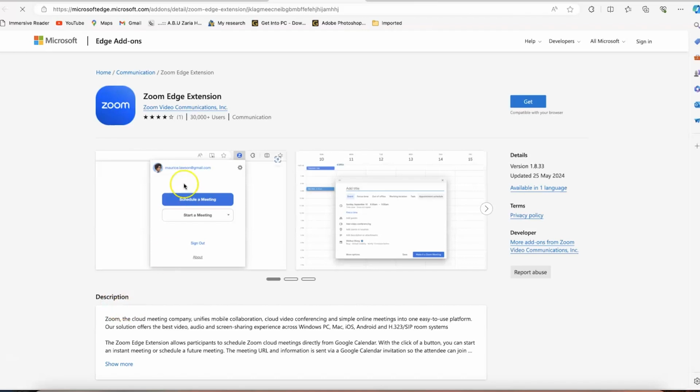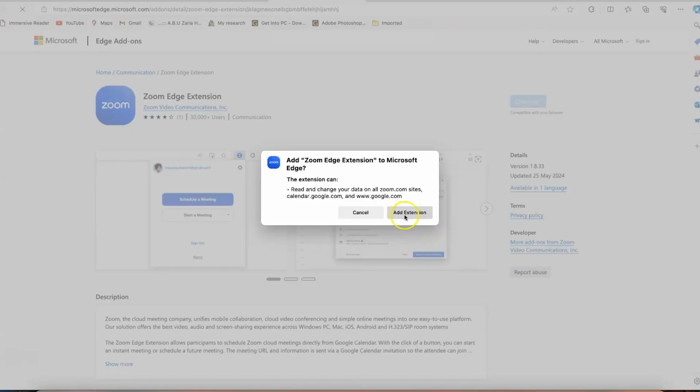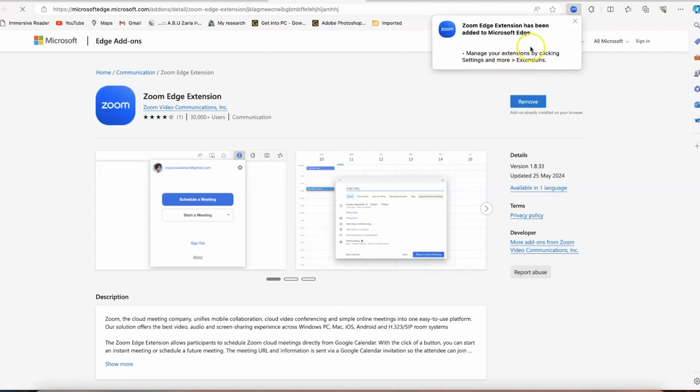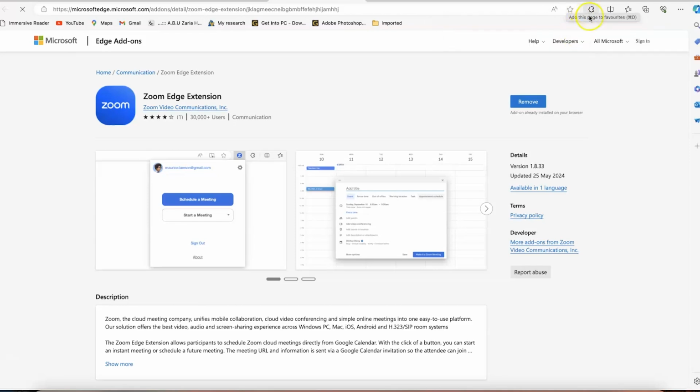So you can just click to download. Okay, so once you're here, you can just go ahead and click on Get to download it. It's very easy. It's just going to download and install it for you. Okay, so you can go ahead and say add extension. Okay, so right now you can see it has been added to your Microsoft Edge. So anytime, instead of going to the desktop app or going online directly and typing zoom.us, you can always have access to your Zoom by just clicking on that.